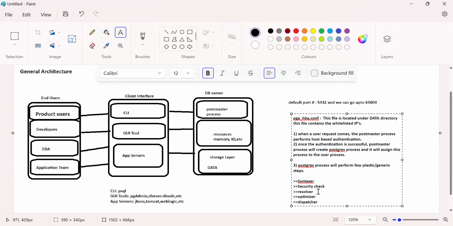Then coming to the dispatcher process. So what does the dispatcher process do? Once all these checks are done, syntax check, security check, resolver, optimizer, plan generation, these all are completed, then the dispatcher will follow the plan generated by the optimizer and do the operation. It will go to the data disk and fetch the requested data or perform any other operations whichever is requested by the user process.